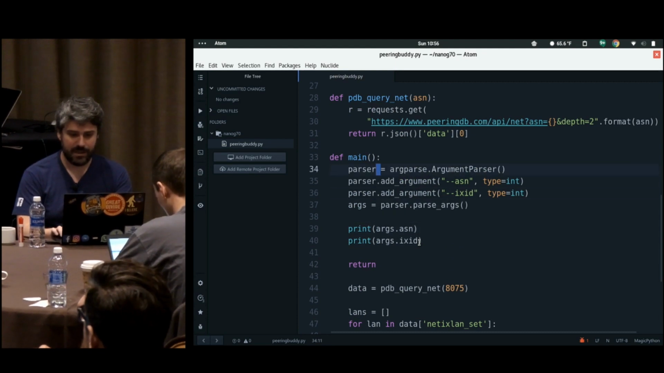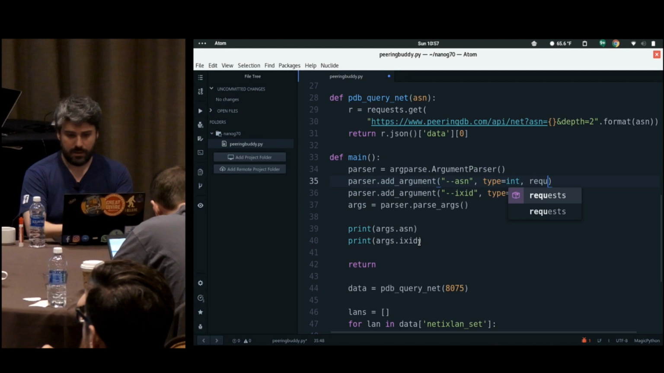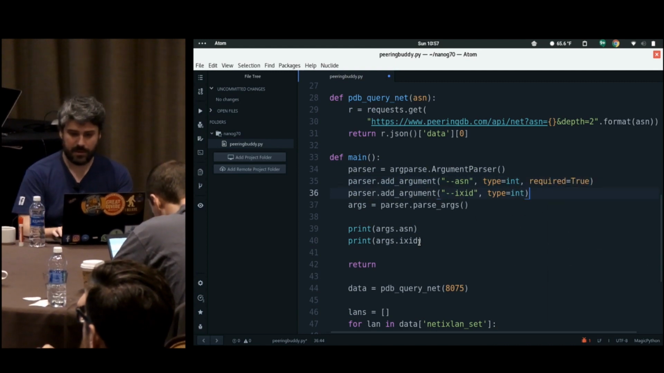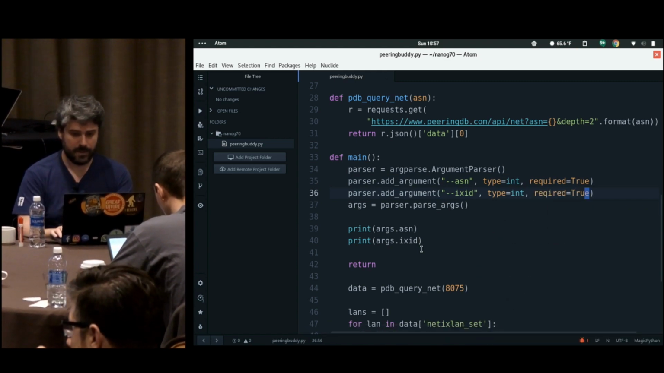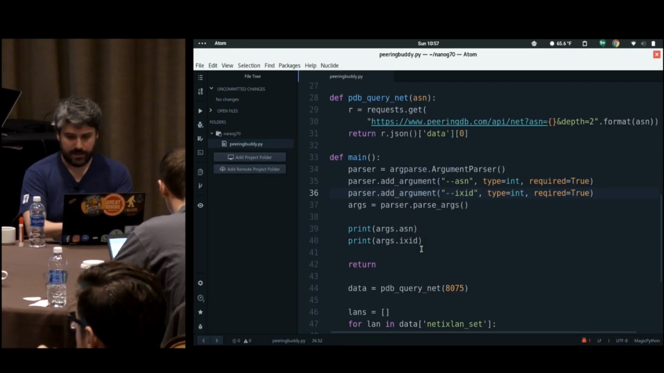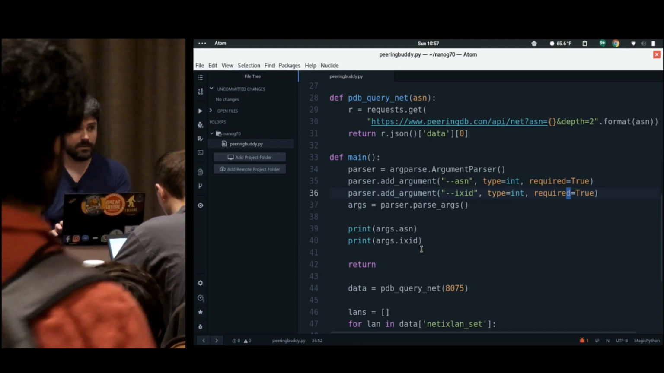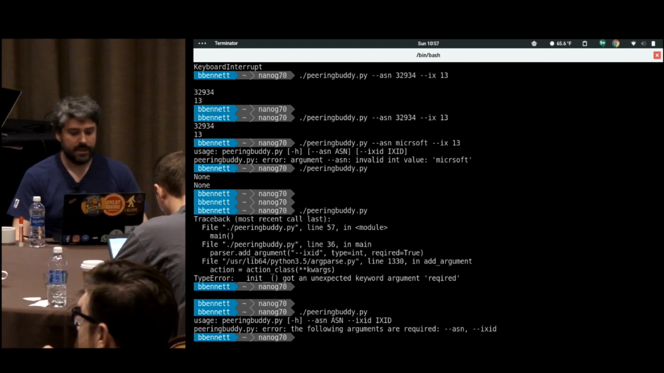So I'm just going to add one more thing in here. Let's put required equals True. So that's saying that if you don't have this, it's going to fail. So now if we run this, told you this is why I'm not allowed to make router configs. Cool. So now it actually says that those arguments are required.